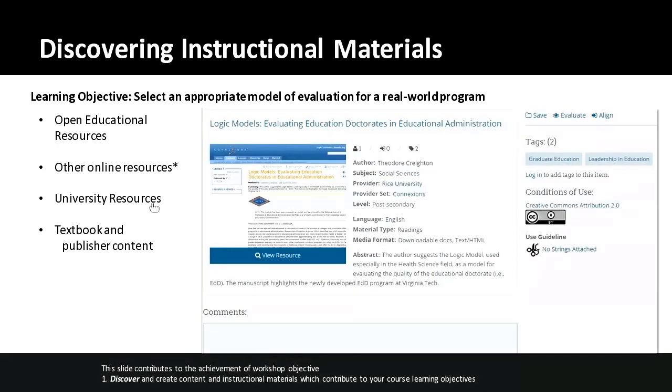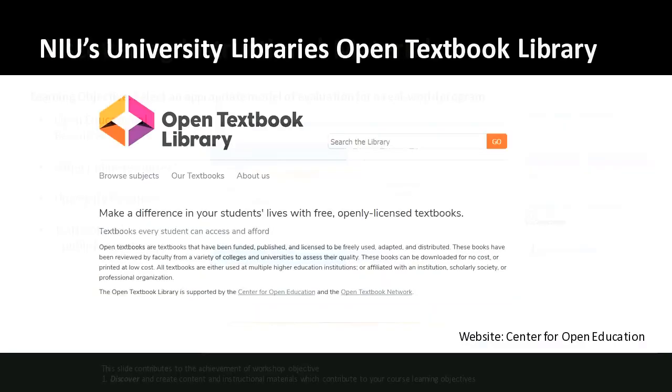University resources, not just our colleagues, which we talked about, but there may be other support units or perhaps a research unit or something that would be a great resource for you. And then, yes, we talked about textbook and publisher content. Textbook publishers see the writing on the wall, that they have to be a little bit more creative than just producing textbooks and charging $300 for them. So publisher content is getting better and better and being more useful to us.